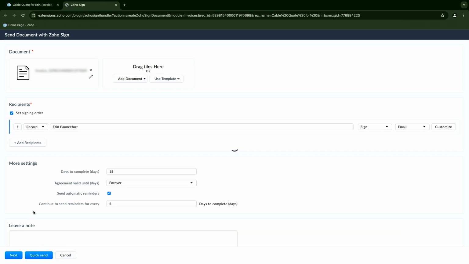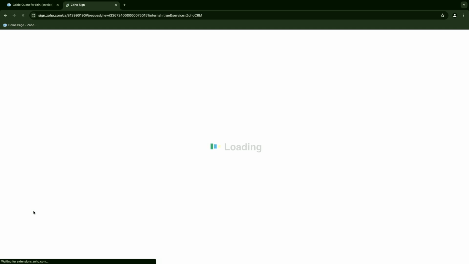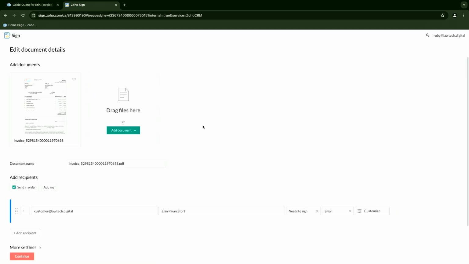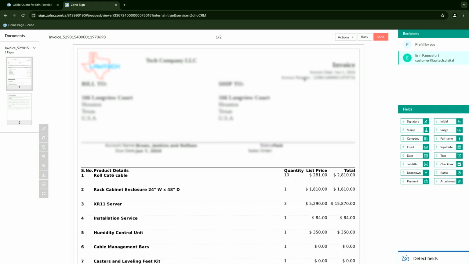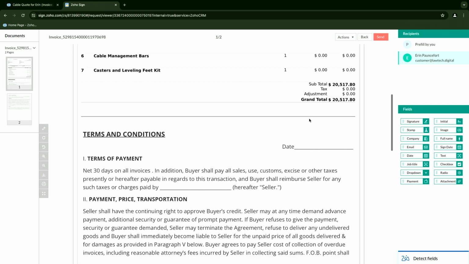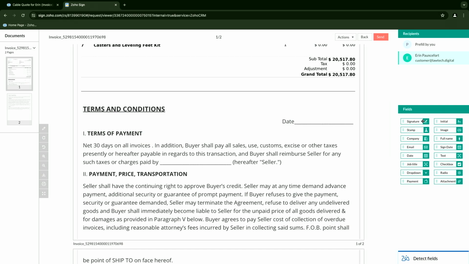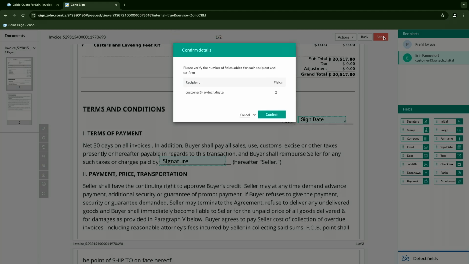And as I click next, it's going to bring me into a preview screen where I'm going to get to take a look at the actual invoice template. And once again, I have the option to add a recipient if I forgot it in the previous page. And now I'm going to go ahead and continue and scroll down a little bit. And now I can take this signature field and put it here. And I'll go ahead and include a sign date so that whenever this is signed, that date gets filled out. And then we will send that off.